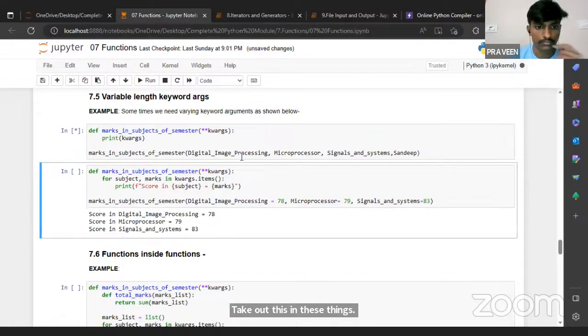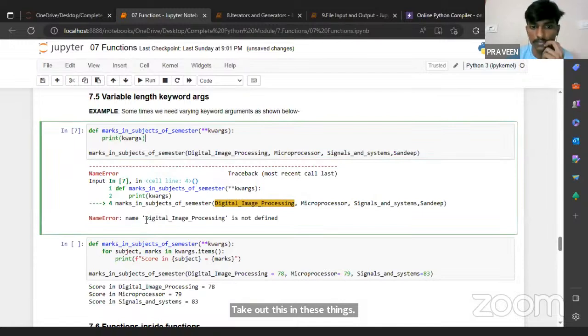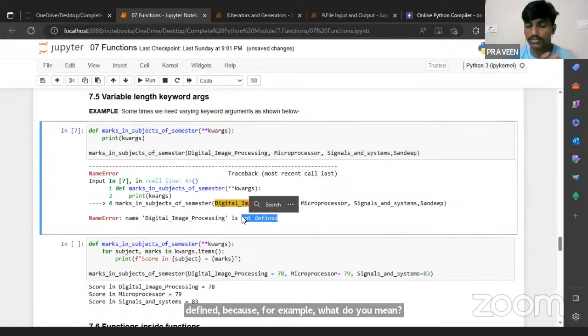Simple. It is not defined. So it's simply asking me, like, it is not defined. Because, for example, what do you mean? So again, you will ask me a question like, what is meant by not defined here? If you are a programmer writing code, you have to know what the error is that it is showing. If you know the error, then you can sort it out, right? So what do you mean by not defined?